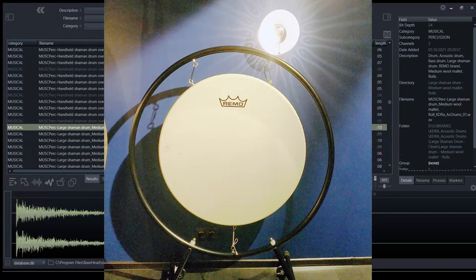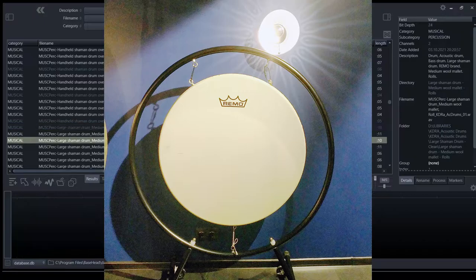This is large Shaman drum slash frame drum made by REMO brand. It's fixed on large metal frame. It can produce really massive long decay hits.